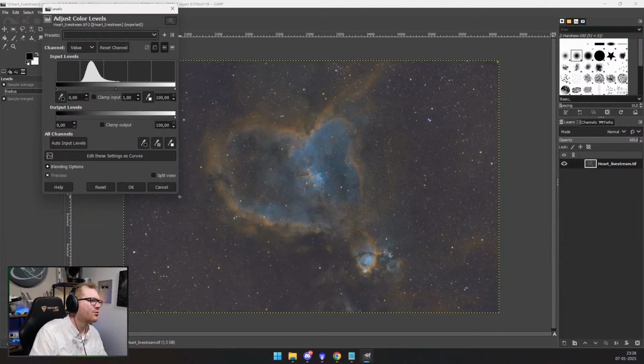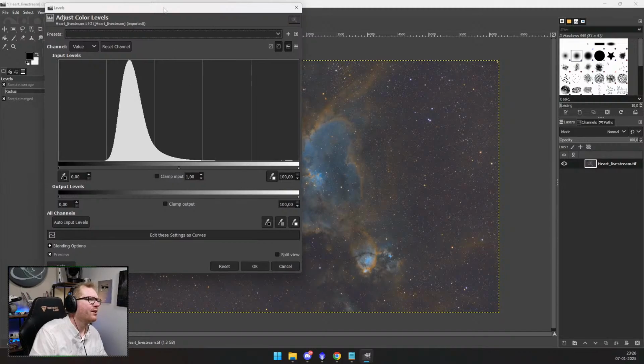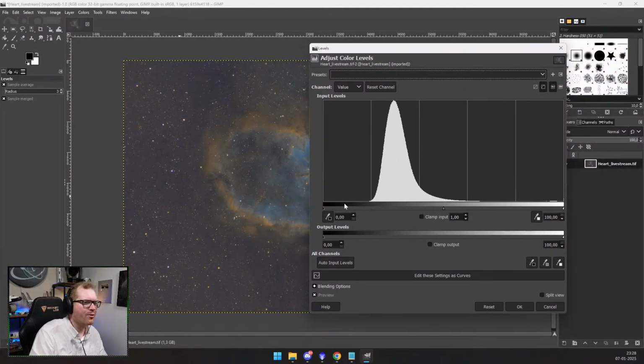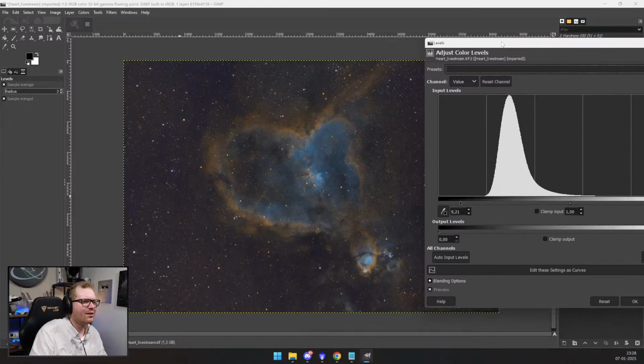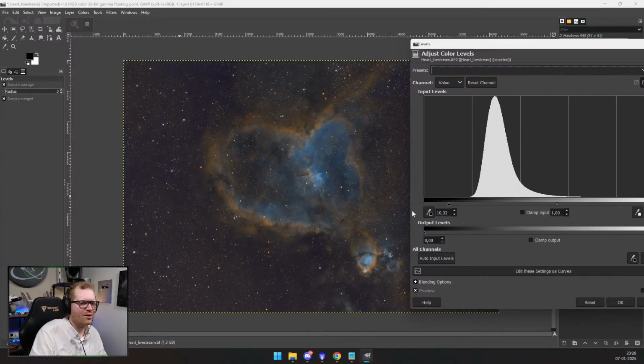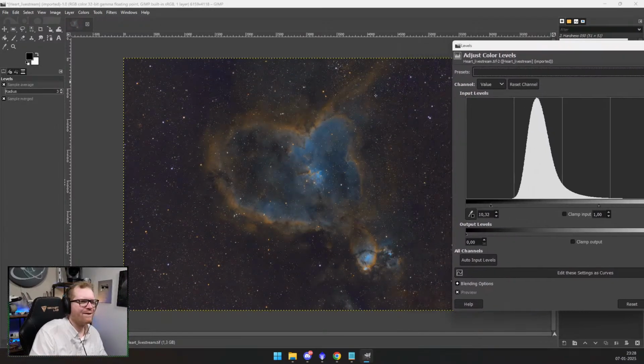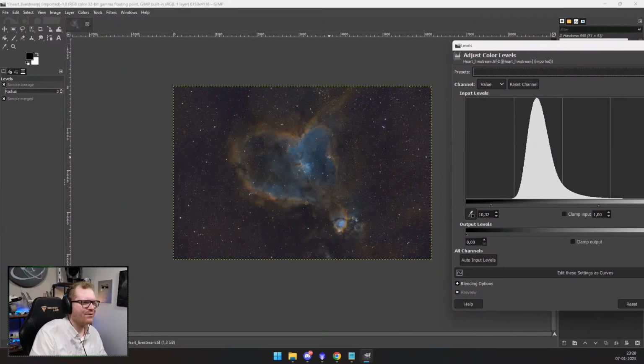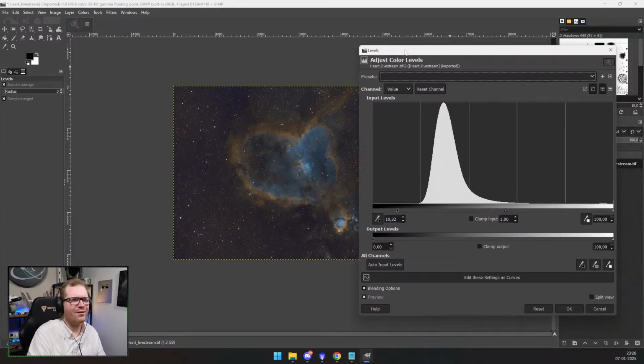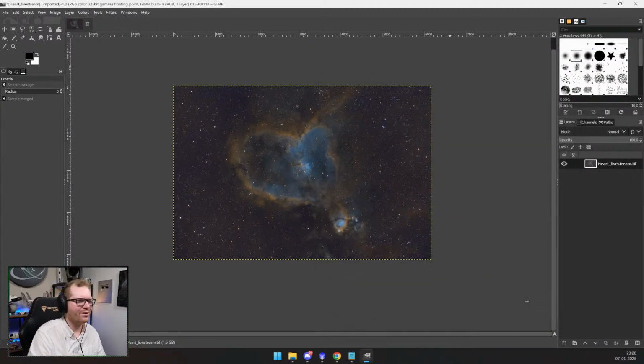But for now, we're just going to do it with a levels tool. See, this is way up, right? I need this to be like there, I think. This is probably good. So probably something like this. Maybe brighten it a little bit.